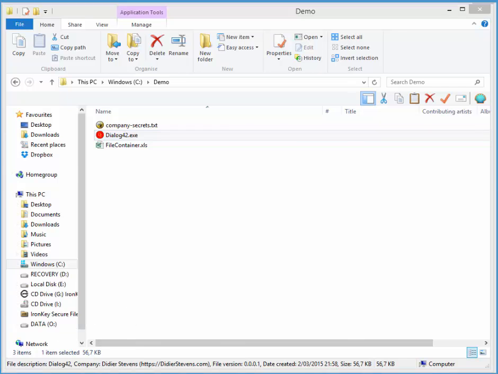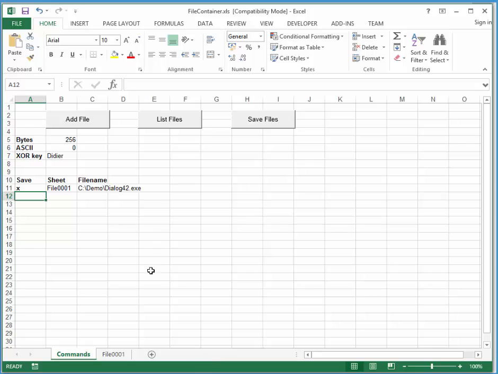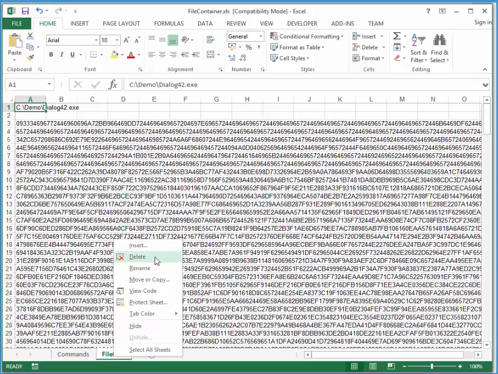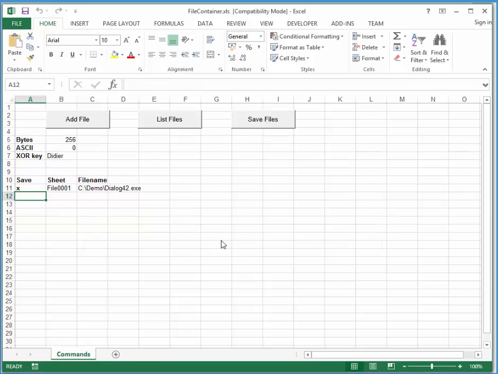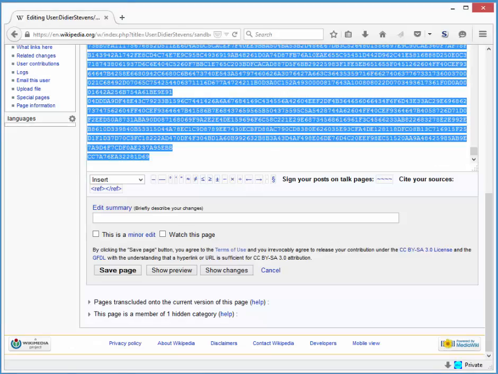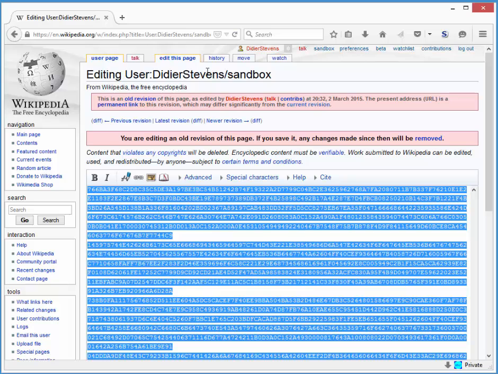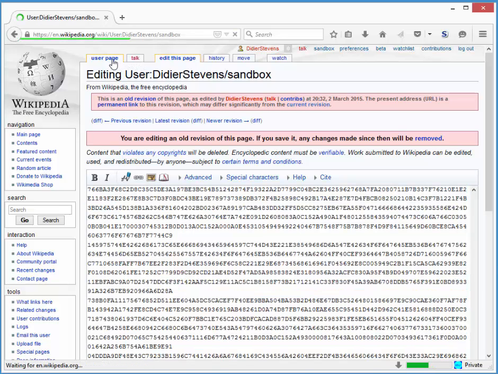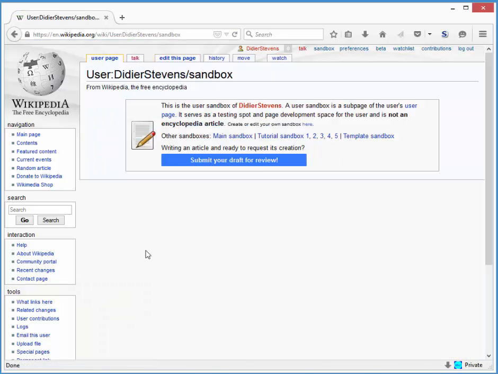Now that was infiltration. So let me remove this, and now we are going to do exfiltration with another key. Let's call it secret. So let's come back to the sandbox, like this.